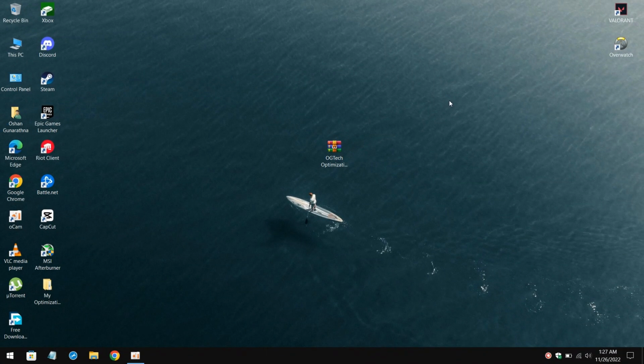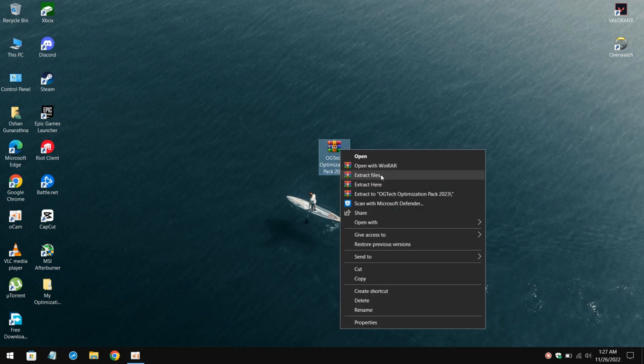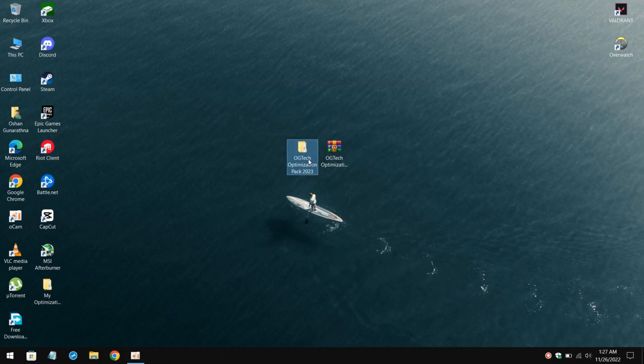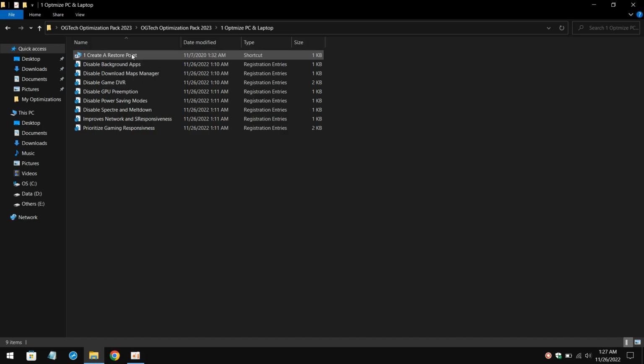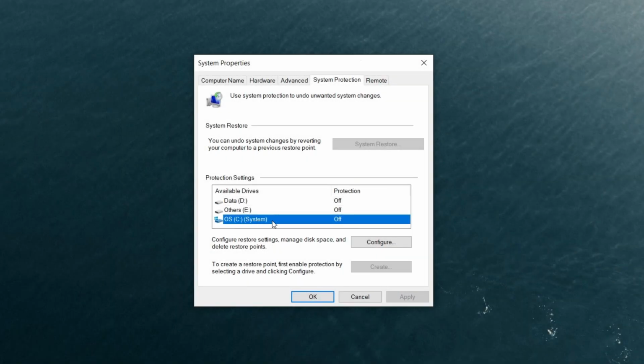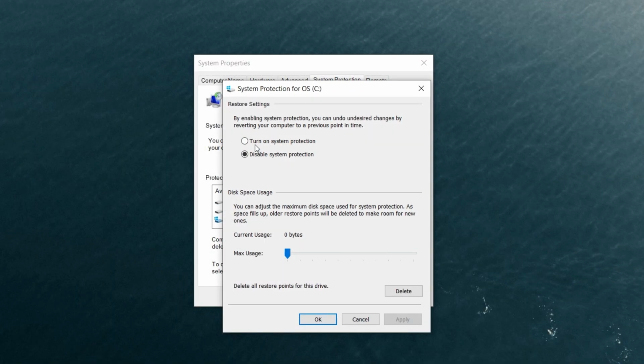For your next optimization, you need to download my optimization pack from the link given below in the description. After you download it, extract the file using 7-zip or WinRAR, and go to the file. Starting with the first folder, make sure to create a restore point. Highlight your C drive and click Configure. In here, turn on the system protection and set max usage to 5%.